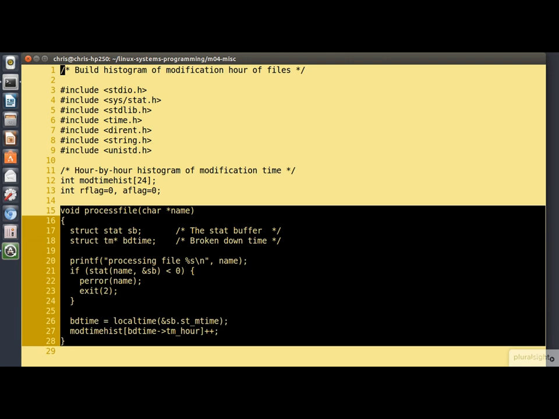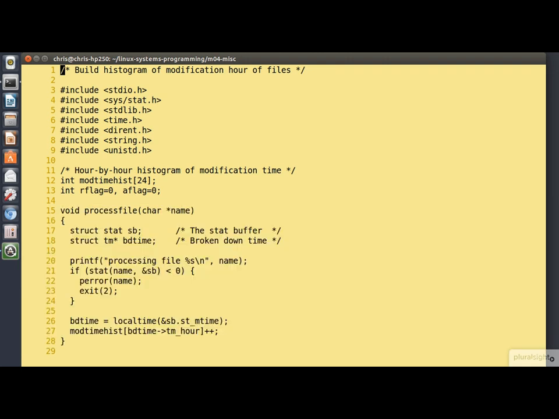This method here, starting at line 15, is responsible for processing a single file whose name is passed in as an argument. It does a stat on the file. Here we're interested in the modification time coming back from that stat call, and we convert it to a broken down time in the local time zone. And then line 27, which I guess is really the heart of the whole program, is where we build the histogram. We increment the appropriate bin of the histogram based on the hour of the time's last modification. That will obviously be a value between 0 and 23. So we do this for every file.